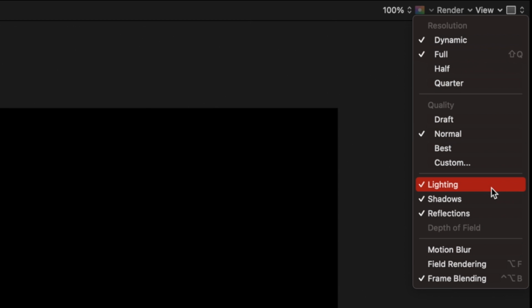You can also enable or disable lighting, shadows, reflections, and like I said, you can have motion blur, and this is where you would enable motion blur for your project. I strongly suggest that you wait till closer to the end because motion blur is very, very CPU intensive, and so when you're working with a lot of layers and stuff, it's going to tank your computer. So wait till the end to enable that, but you can do that here.